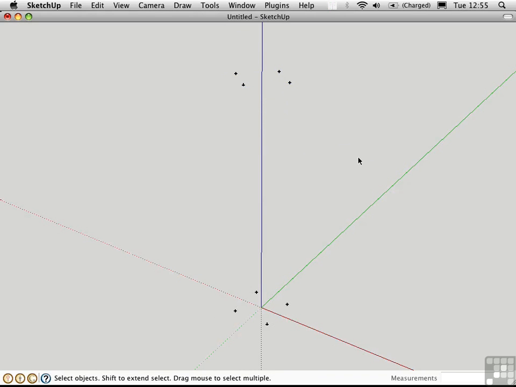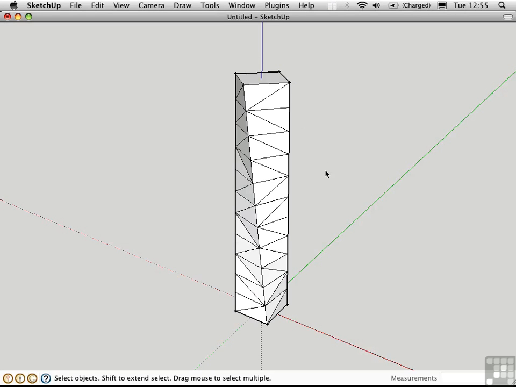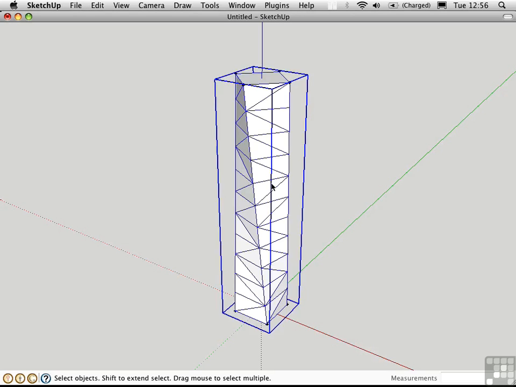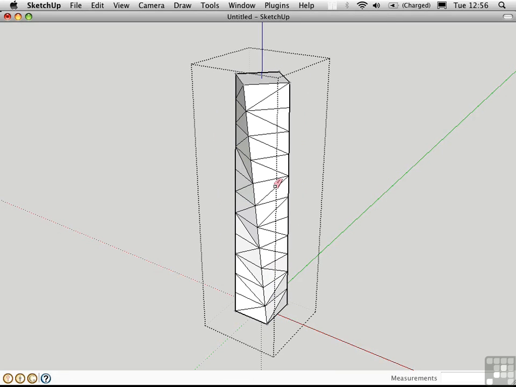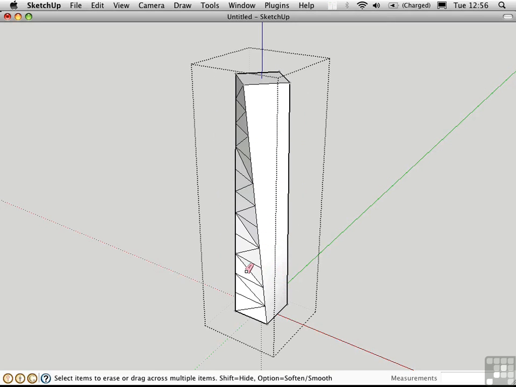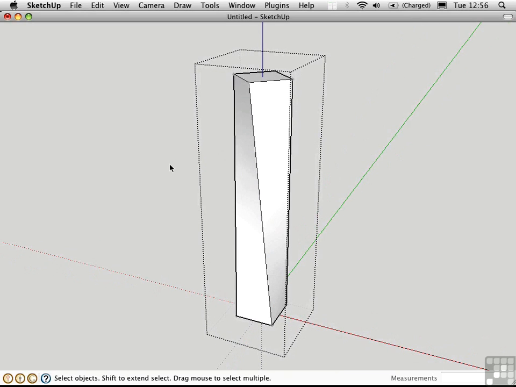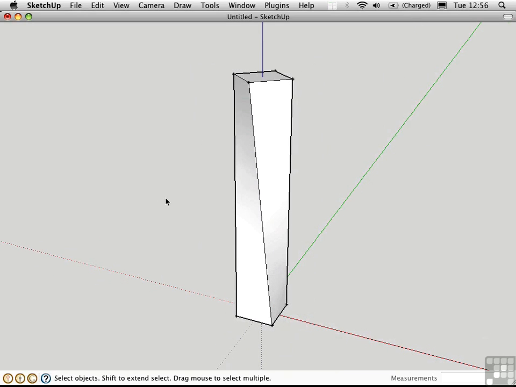I'll exit the group by clicking off to the side, and I'll unhide the box. It is now deformed according to the position of these control points. I can optionally go into the box group by double-clicking, use the Eraser tool with the Option key held down, and smooth and soften all of these edges that were formed when the box was twisted. I'm just dragging the mouse up, and it's selecting all of those edges. It's almost like I'm painting on them. I'll click off to the side to exit the group.